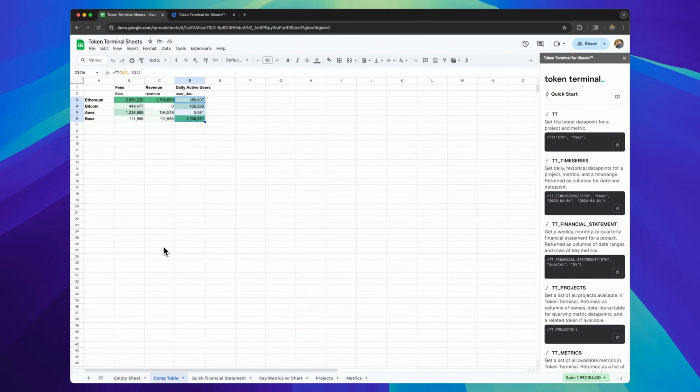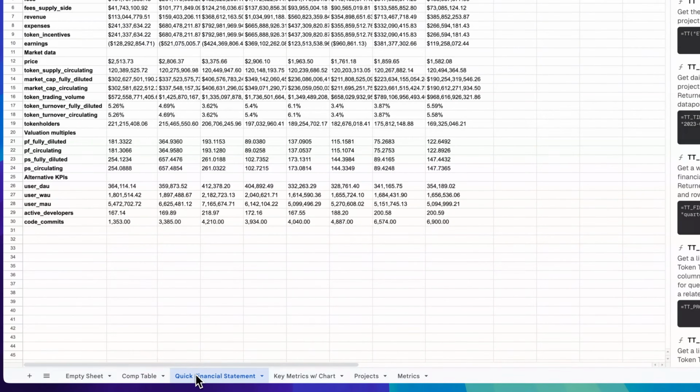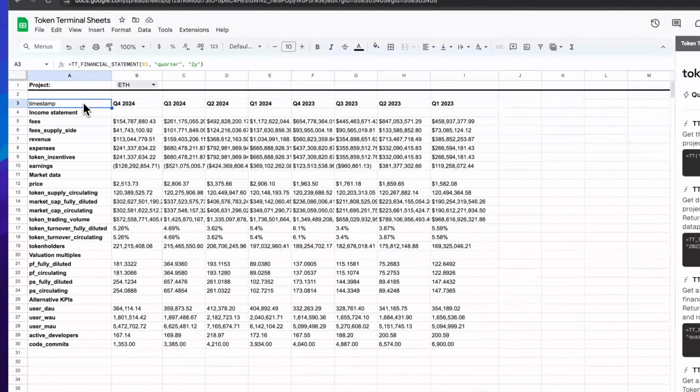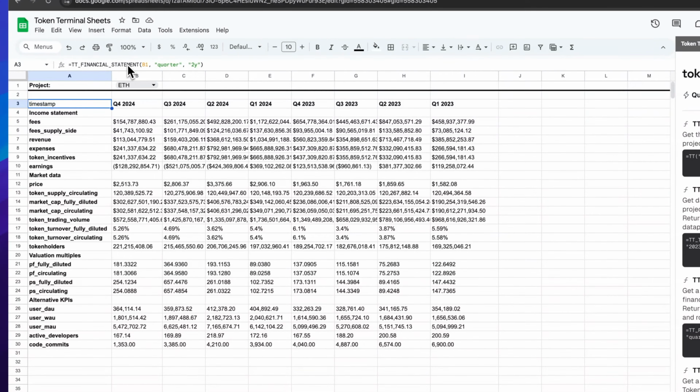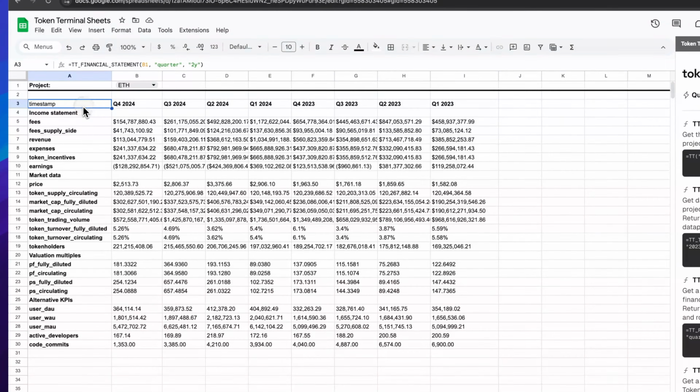Let's look at a couple other examples as well. There are a couple of other functions within Token Terminal Sheets that make it easy to pull in different data. One of the most powerful is replicating a Token Terminal financial statement right here in your sheets. So in this example, I've done a single function, tt_financial_statement. I'm passing in this value here, which I'm able to dynamically change from that dropdown. And I am running a quarterly, so broken down into quarters, financial statement across the last 2 years.